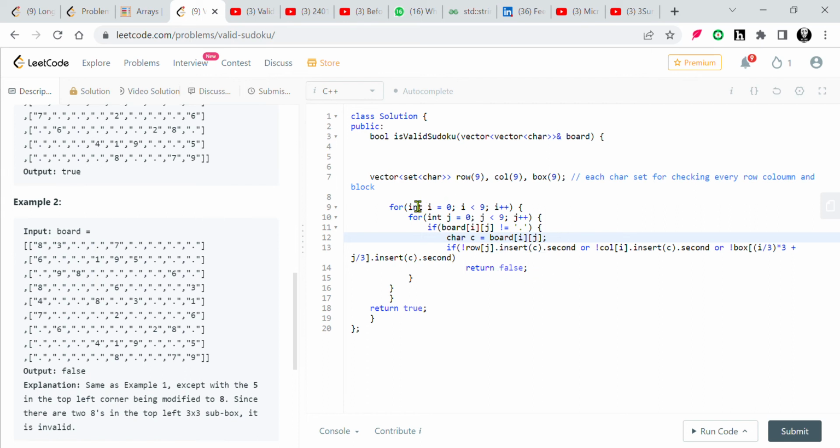So in the code, first of all we have declared vector sets of characters for row, column, and box. The reason is that we are declaring different sets for different purposes. For checking the first condition we have declared the row set, for the second condition the column set, and for the third condition the box set.